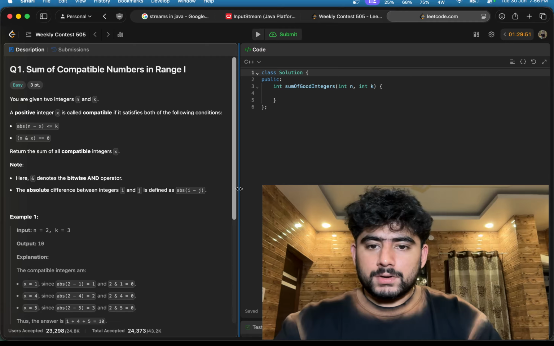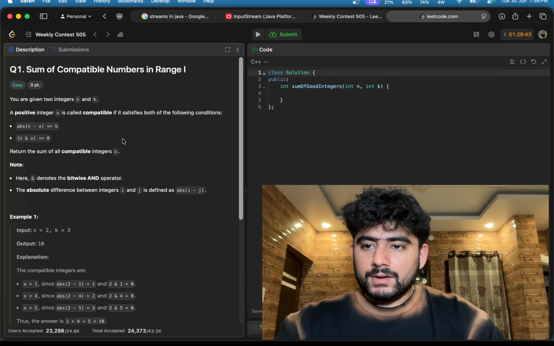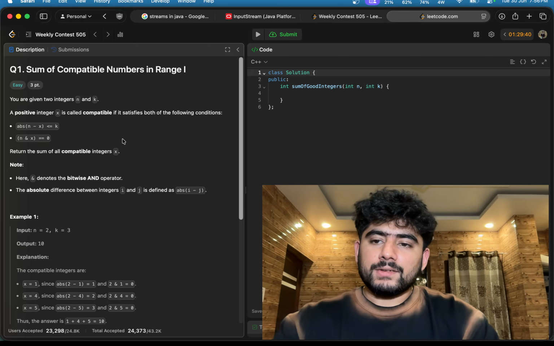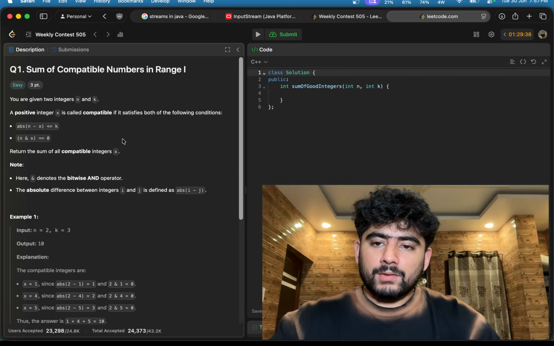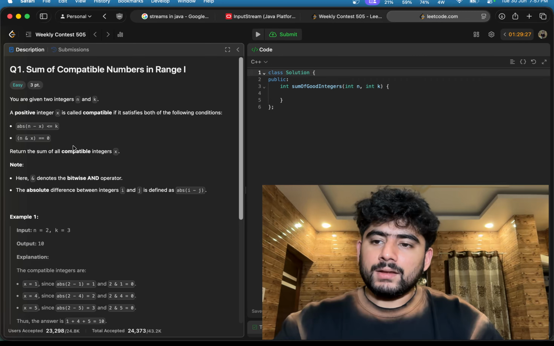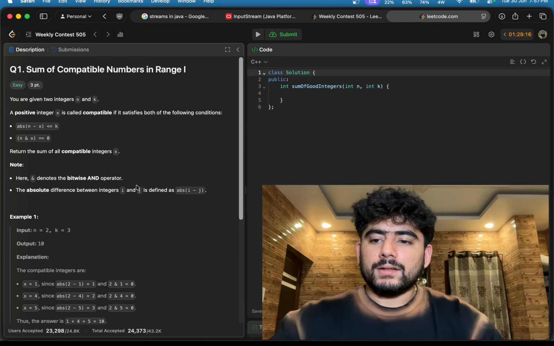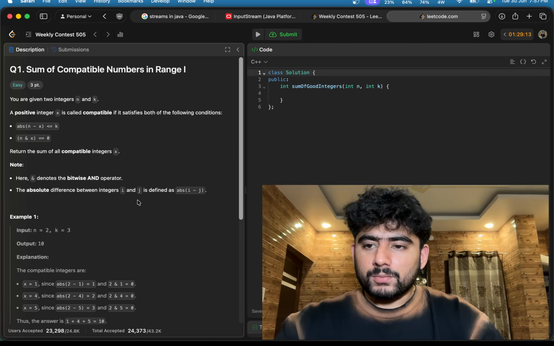So let's see what is the first problem. Sum of compatible numbers in range. You are given two integers n and k. A positive integer x is called compatible if it satisfies both of the following conditions: the absolute difference between n and x is less than or equal to k, and n AND x equals 0. Return the sum of all the compatible integers x. Here AND denotes the bitwise AND operator and the absolute difference between i and j.